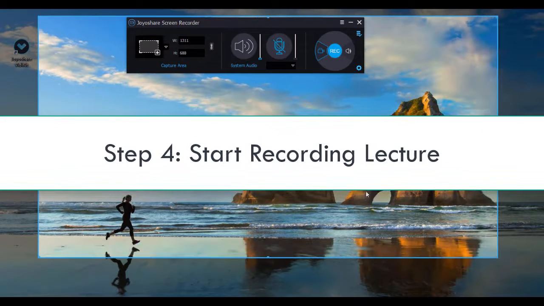After finishing your video settings, you can click the Rec button to start recording. Three options in the minimized toolbar enable you to stop, skip, and cut unwanted content.